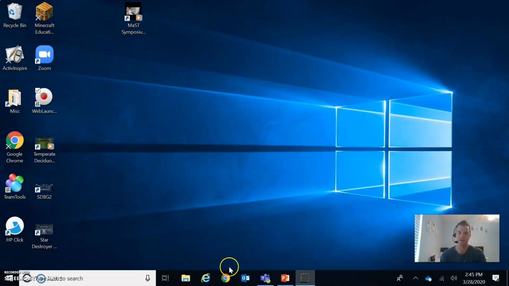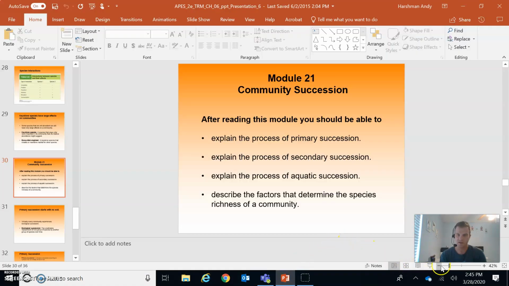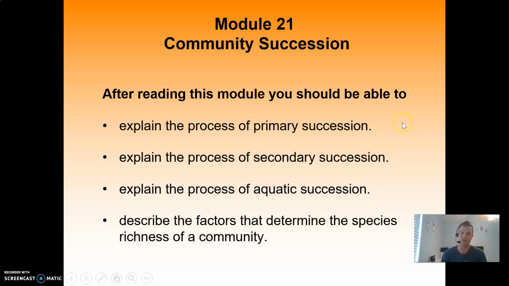All right, let's get started with Chapter 6, Module 21. This is the final module in Chapter 6, and it's a fairly short one. Okay, so this one is on community succession. It is something you guys have already explored when we did the poster projects earlier.